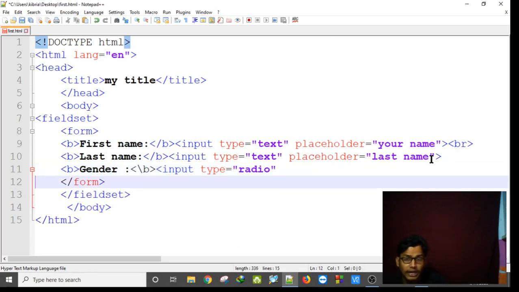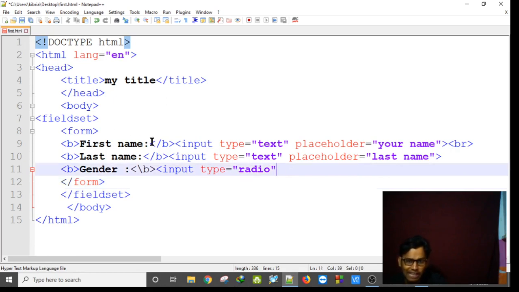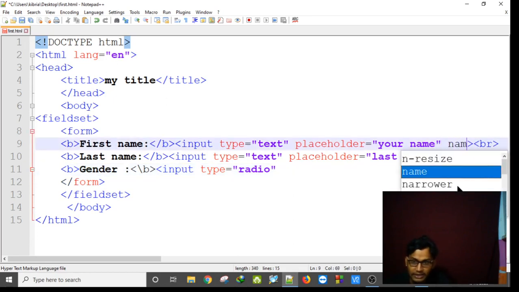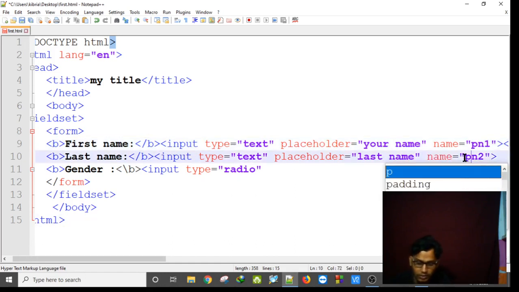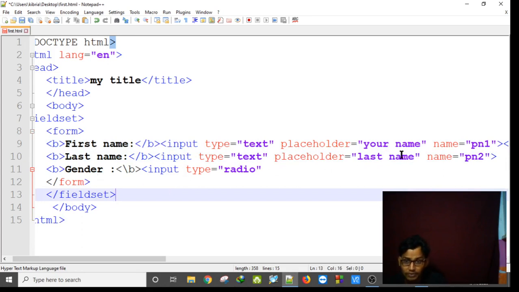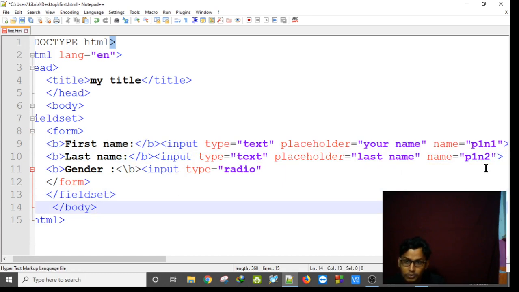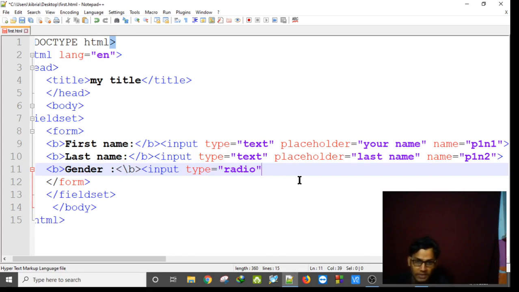Another thing I have to mention there, if I take another first name and another last name, I should specify a name for each. So for storing our data into a database, we can use this as our variable. That means this N1 defines the first name and N2 defines the last name of the first person, P1N1 and P1N2. And if I again take another first name or last name, I can use P2N1, P2N2, and I can remember using any other keyword. So then I have to take this as a radio, and that's it.